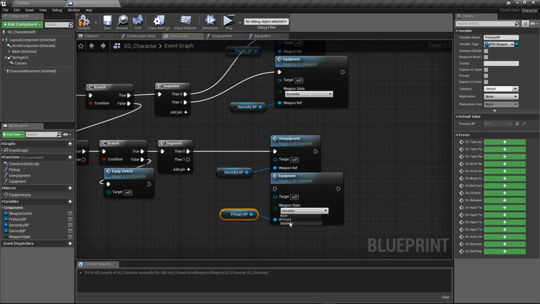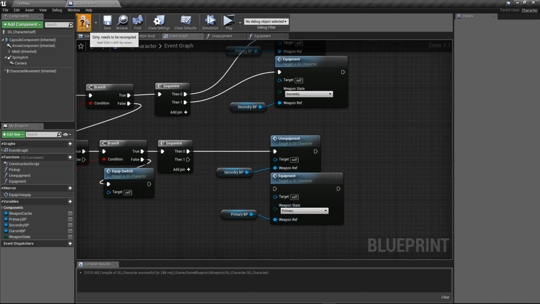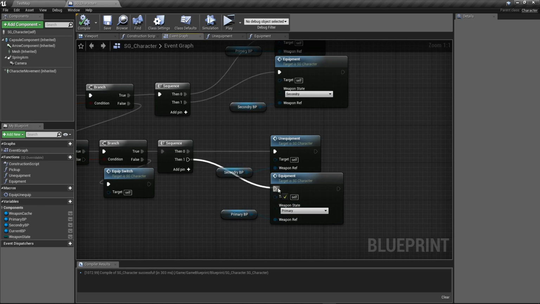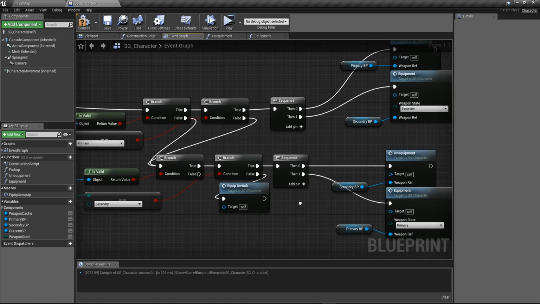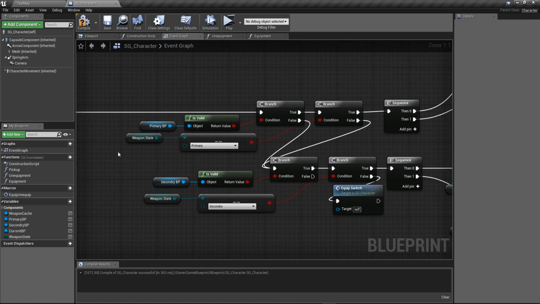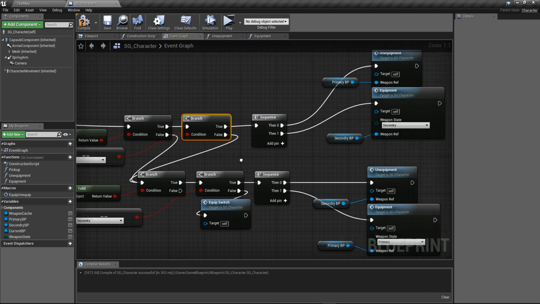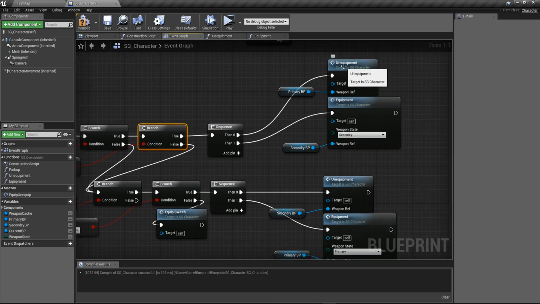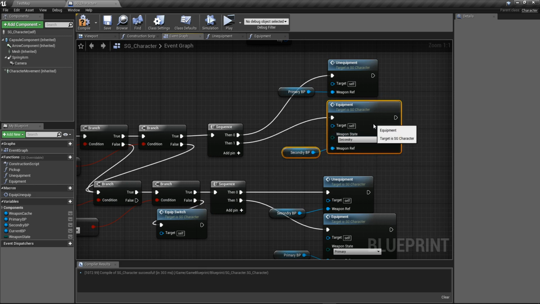So here we just need to plug this over here. And if primary is valid and primary weapon is equipped, then we need to first unequip that primary weapon and then switch it to the secondary weapon. Secondary weapon is going to equip.